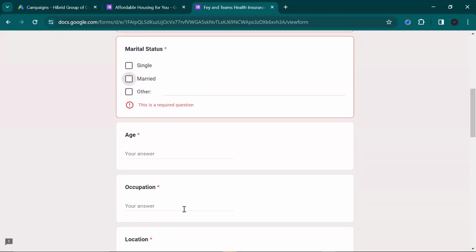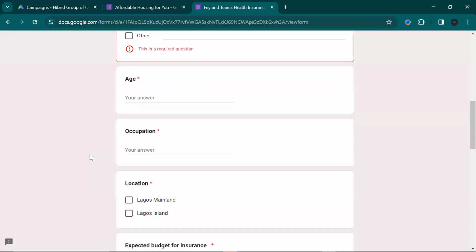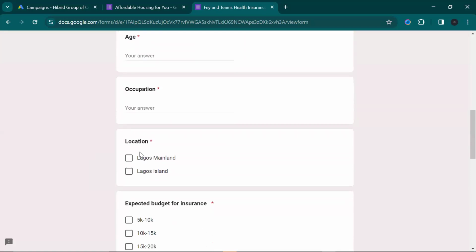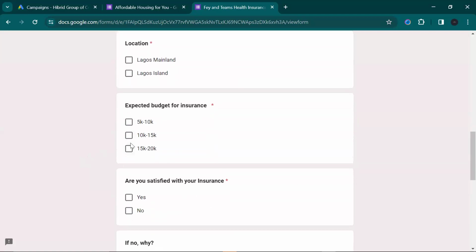Age, I will also always prefer that you put an age bracket, just simply because some people are not comfortable telling people their age. So you just want to put a range for them. So you just know the range that they fall in. Then occupation, short answer. Location, same thing as noticed at the top. Expected budget for insurance, same thing as noted at the top.